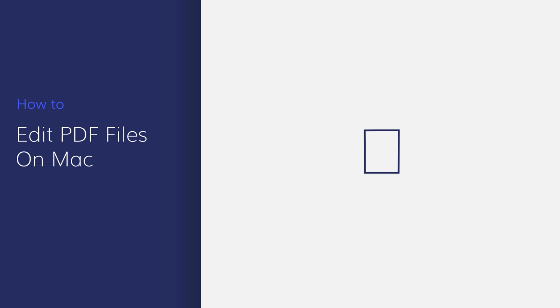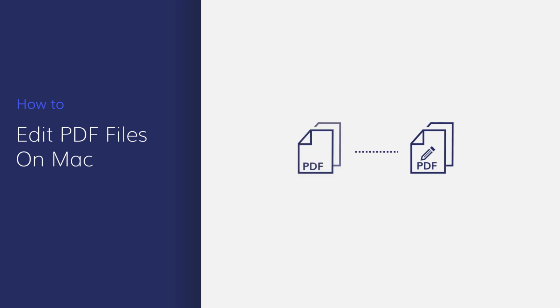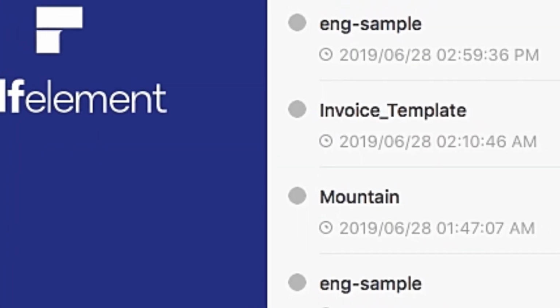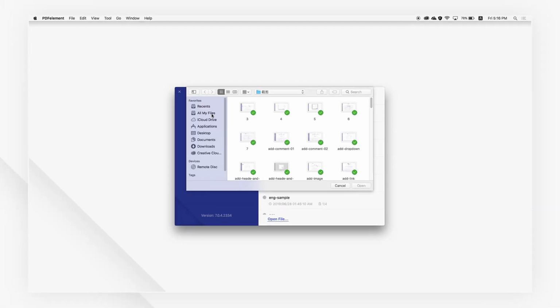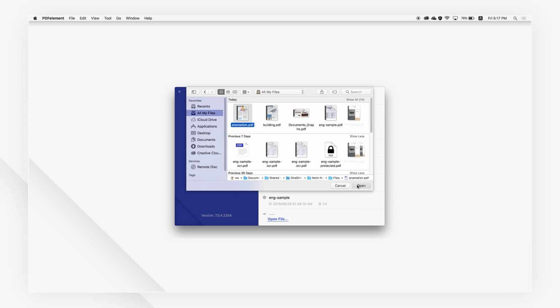You may often find yourself having to update the contents of PDF documents. In this video, I'll be demonstrating how you can edit your PDF files using a powerful tool like PDFelement for Mac. Click the Open File button, or drag a PDF document into PDFelement to open it.